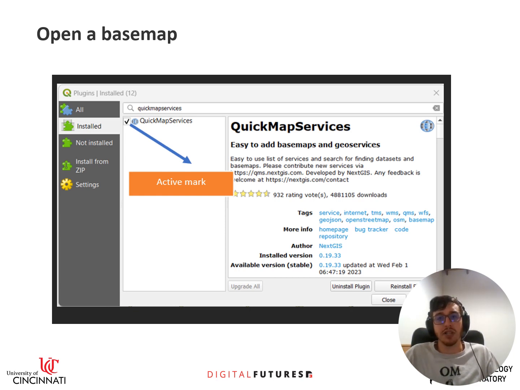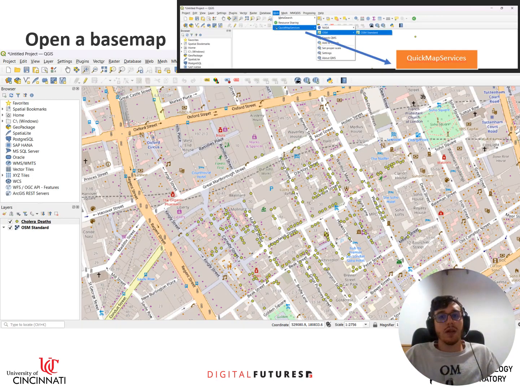Once the plugin has been installed, you will get a message notifying you. And please be sure that the mark next to the plugin's name is active before you start using it. To open a new base map, click on the Web tab, followed by the QuickMapServices tab, and select your desired base map. For this tutorial, we will be using the OpenStreetMap standard base map. A base map will be added corresponding to the chosen option.